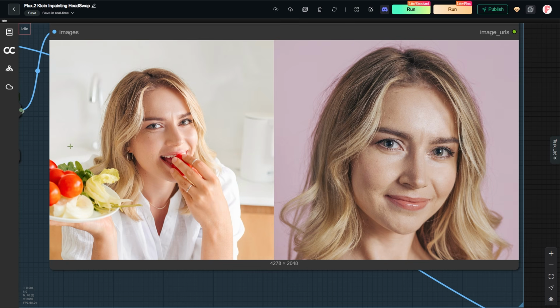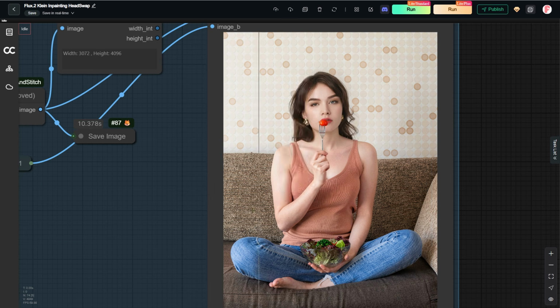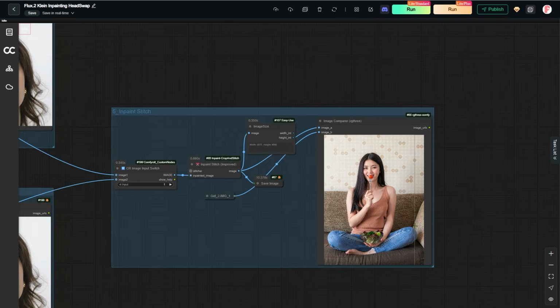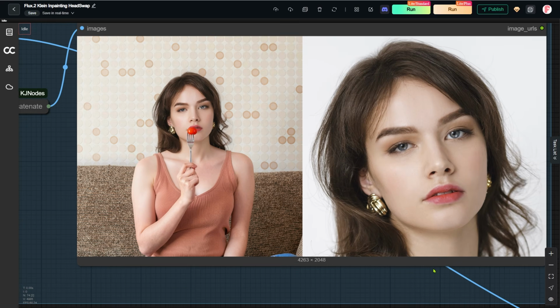Now let's move on to another example. This one is also challenging because she's holding a fork with a cherry tomato. After the swap, the new woman still needs to keep the same pose. So now let's take a look at the final output image. And here is the face reference image. If you are wondering how this workflow works, let's go through it step by step.